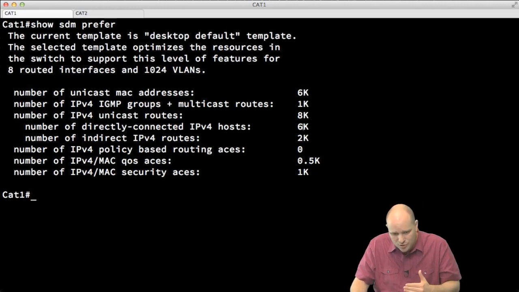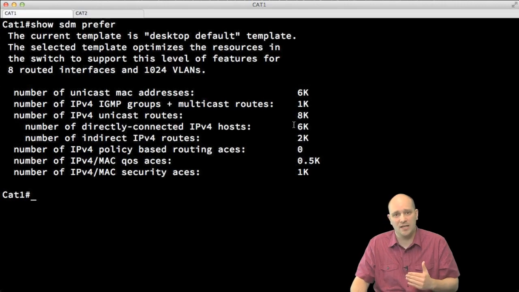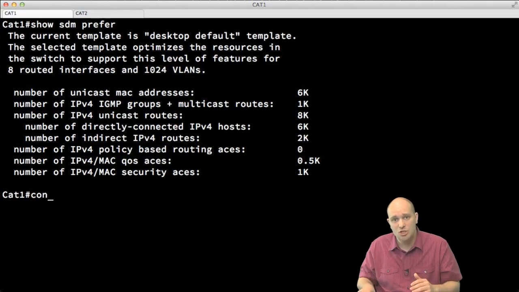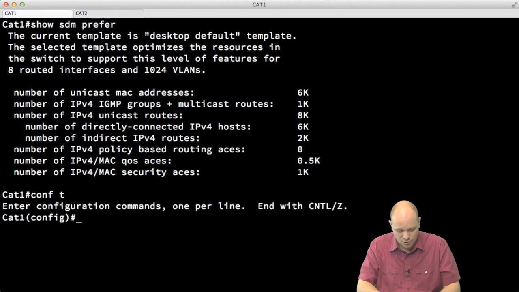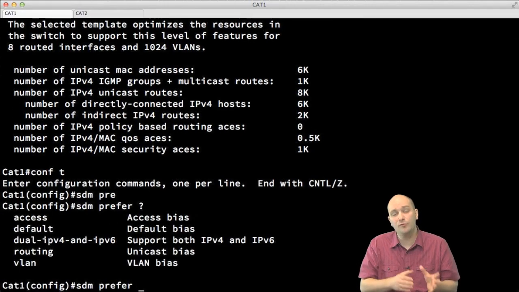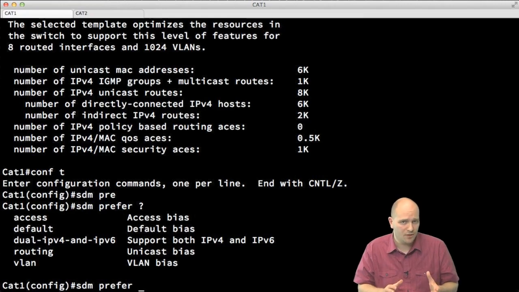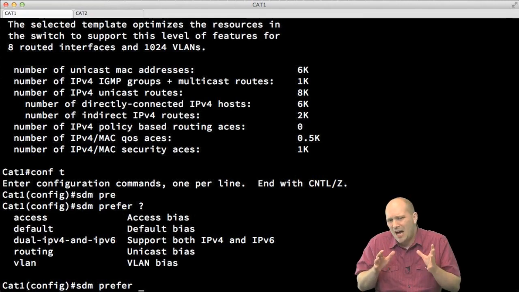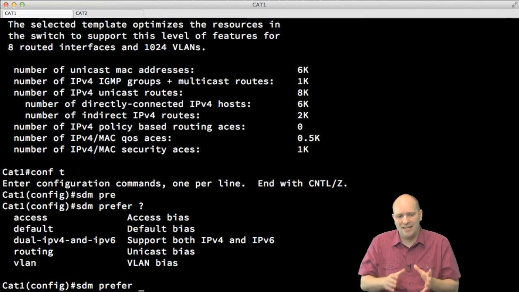You can see that the resources have been allocated in a certain way. You can change the allocation of the TCAM resources using the SDM prefer command. And here you have different templates that you can use for that purpose. I doubt that you will need this in many cases.